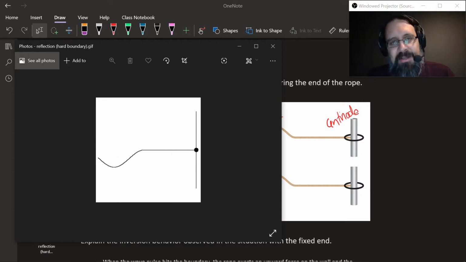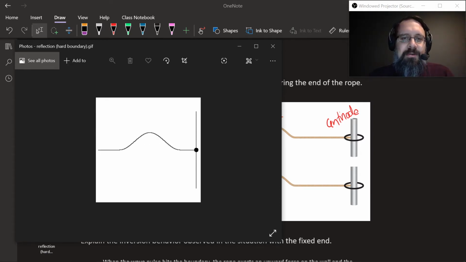The explanation that's typically given for this is just using Newton's third law. When the wave hits the boundary right there, the string is going to exert an upward force on the wall, and then the wall is going to exert, by Newton's third law, a downward force on the string. Since the string has way less mass than the wall, you're going to see a much larger effect of this force on the string, resulting in this downward pull on the string, which inverts it. And that's the basic understanding of that.